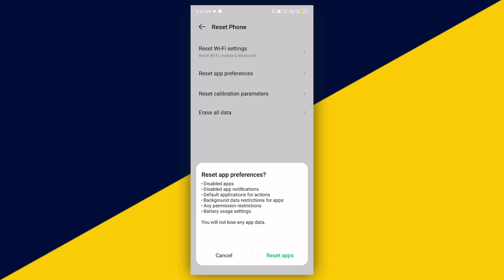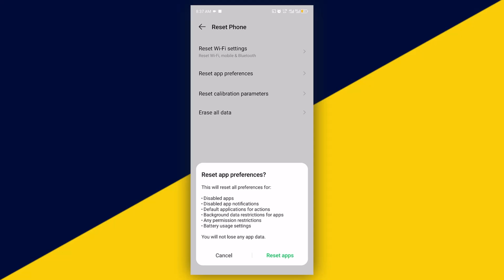And with that, all apps that have been misbehaved, all notifications you have been missing from a particular app will be completely reset on your Android phone without losing any information or data.